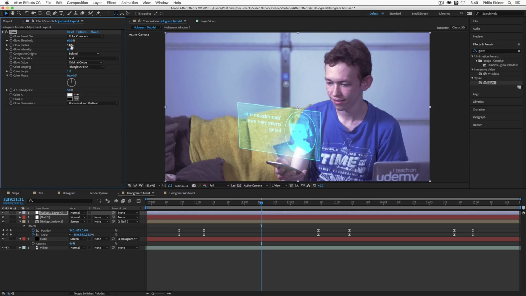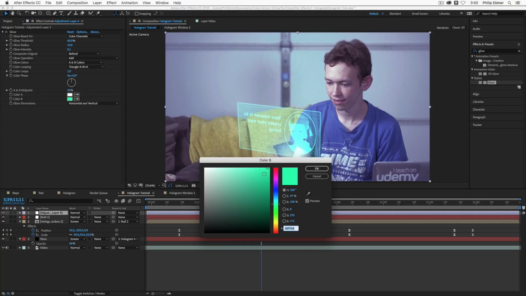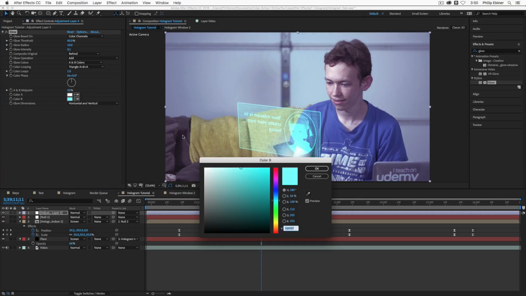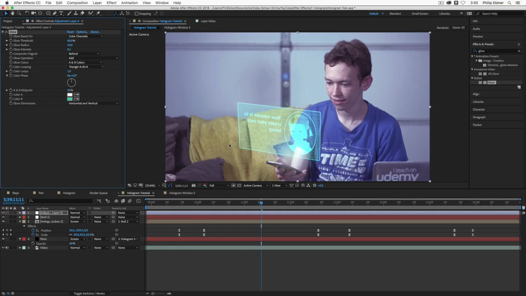I'm going to leave the glow radius. That looks pretty good, but I do want to change the colors. So I am going to change this glow colors from original colors to A and B colors. I'm going to set this B color to something like green, something close to this color. You can even pinpoint that color exactly right there. Maybe make it a little bit greener, a little bit more saturated.